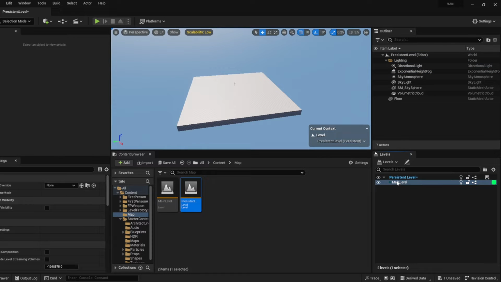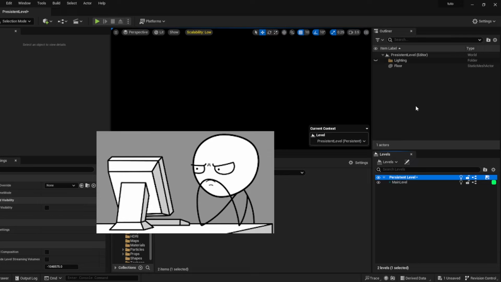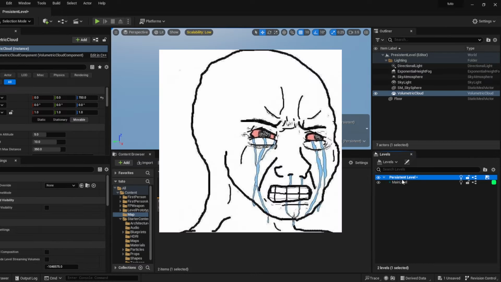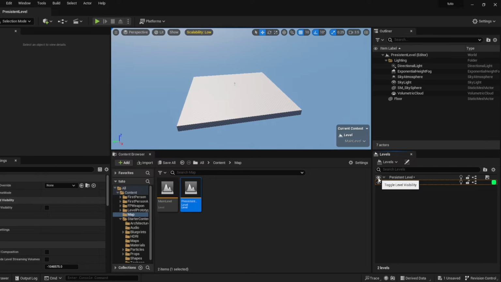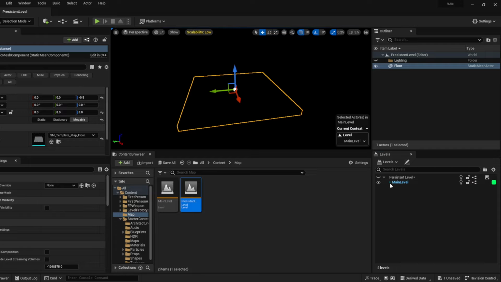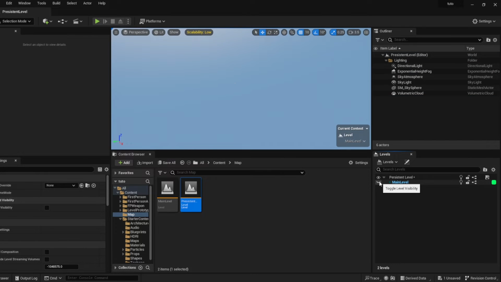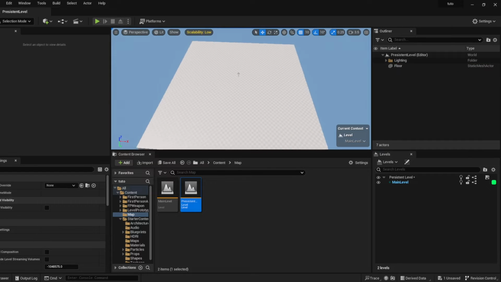So now open the main and delete everything that's in the main except the floor. Okay, did not work. Oh, no. So now if you close the persistent up, you can see lights just disappear except the floor. And if you do this one, you can see it should look like this. So it's very organized, I guess you could say.